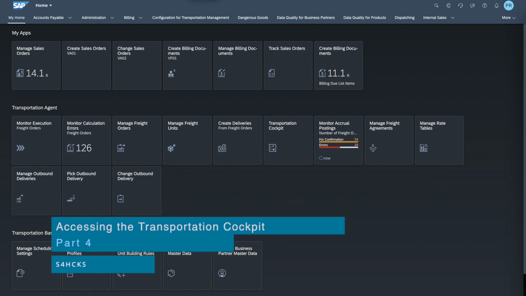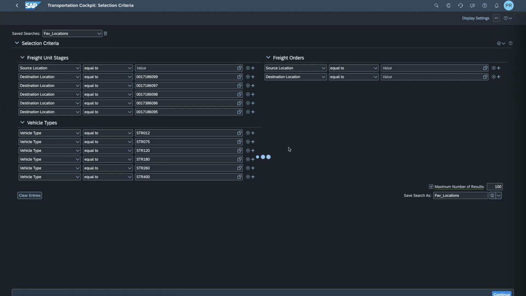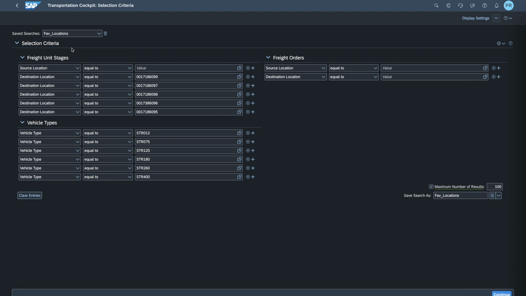So the transportation cockpit is accessed via an app that is aptly named Transportation Cockpit. And the first time you launch it, you will be presented with a number of selection criteria that allow you to have an influence on the data that will be presented to you subsequently when you really get into the transportation cockpit. The selection criteria can have an influence on the freight units that will be presented to you. So that is essentially the cargo that you want to plan to freight orders, or you can also load freight units that have already been planned, depending on the selection criteria.